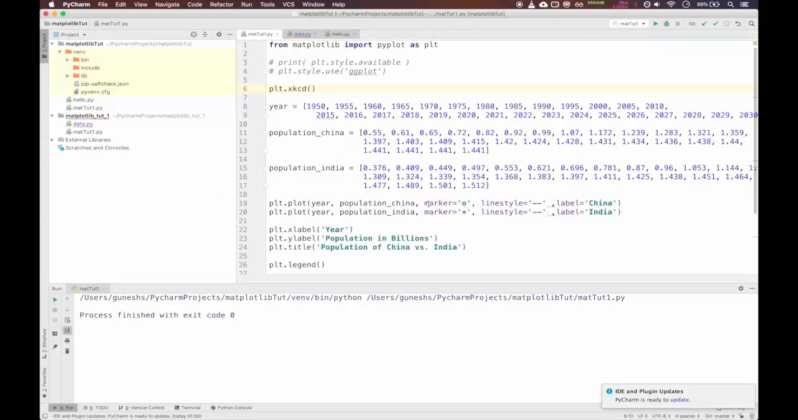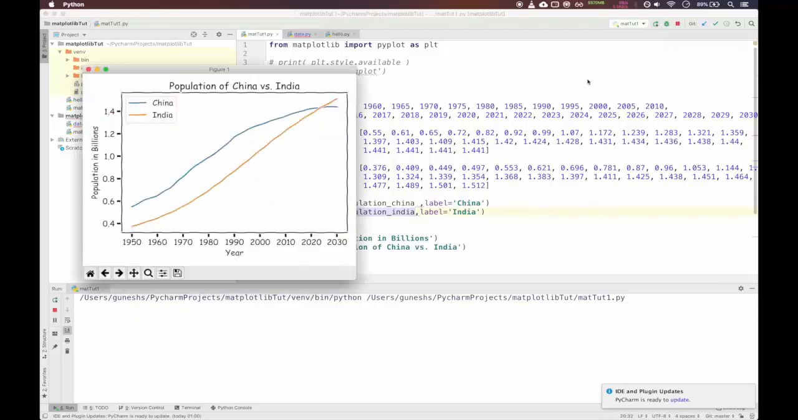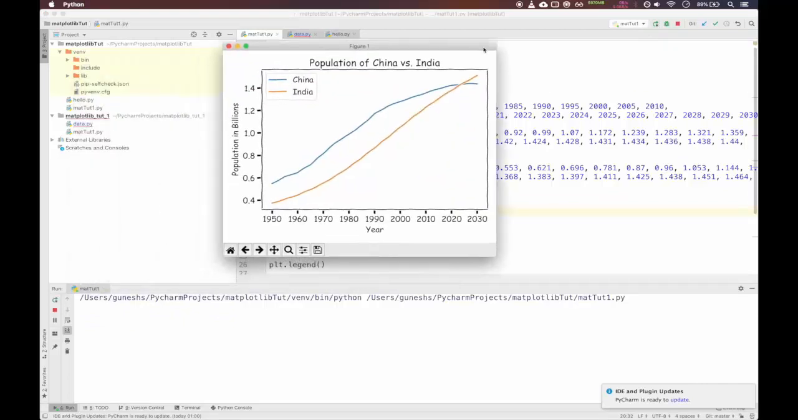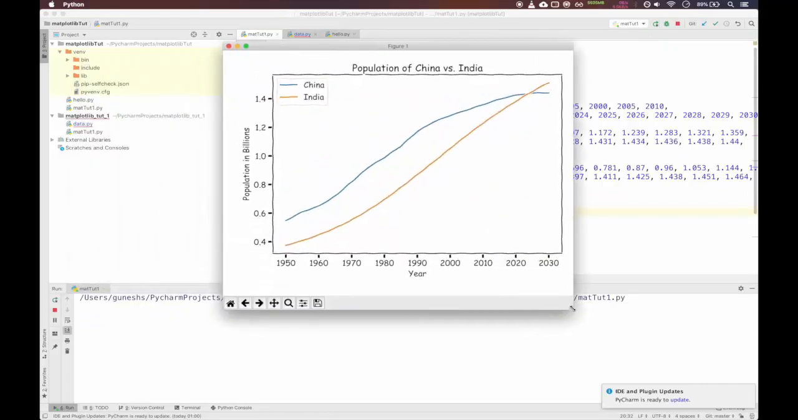Okay, so I'll clear all the markers and the line styles. Now we can run and we can see our default graph with no markers, no line styles in the XKCD format. So this is how you use the styles and different format strings for plotting the graph.